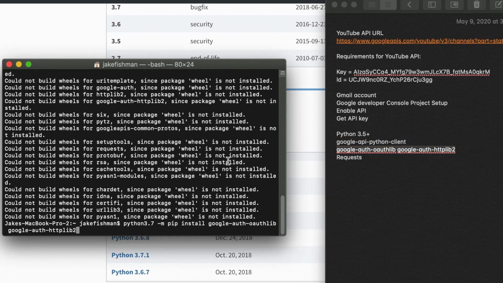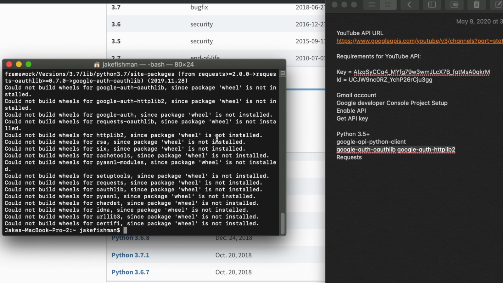Boom, and then hit enter. Satisfied already. If something goes wrong, there will be some red text that says there was an error. If everything's fine, it'll be a bunch of text and some downloads, and then we can do the last one.